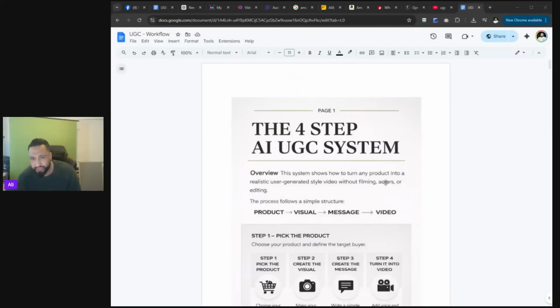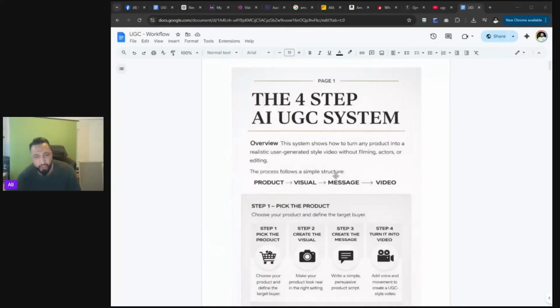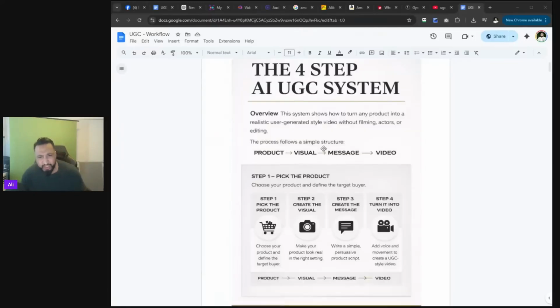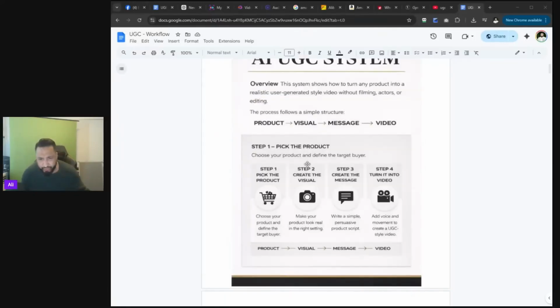So let's just call it the 4-step AI UGC system. Four steps just makes it easier and a little bit more tidy. First, we figure out what the product is. Then we add the visual element to the product. And then the messaging, which will be the script. And then we produce it into a video. So we're going to pick the product, create the visual for it, create the message, and then turn it into a video. Really simple process. And believe it or not, it is.